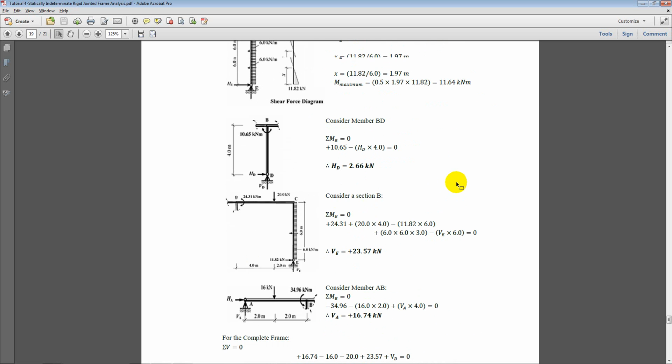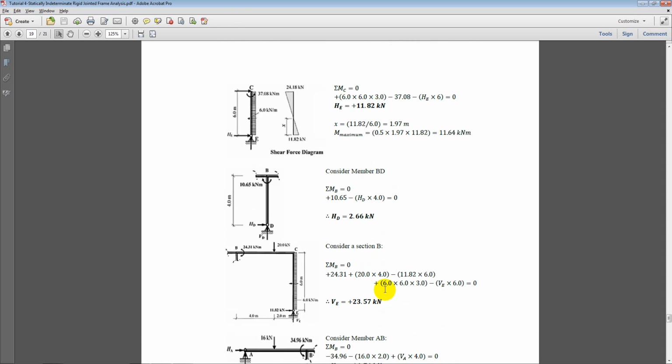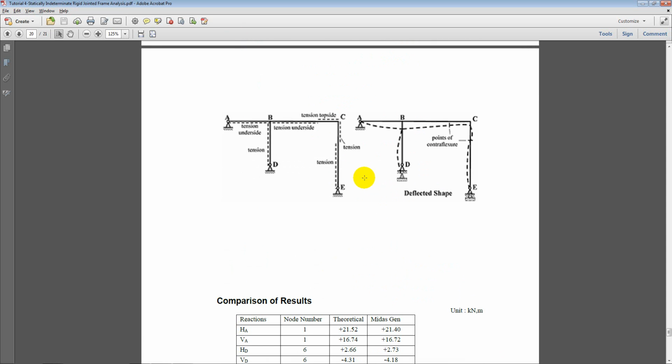Similarly, the reactions can be calculated once we calculate the moments, because we have the free body diagram for each member. And that's the deflected shape, which looks very similar to what we obtained from the finite element analysis. From the displacement curve, we can make out which part of the beam is under compression or tension. For example, if you consider this portion, you will have the bottom of the beam in tension and the top of the beam in compression.